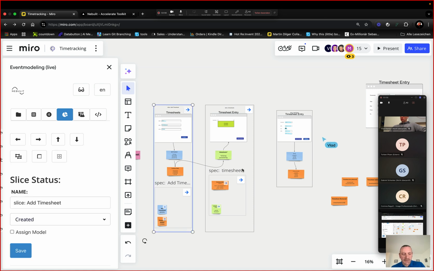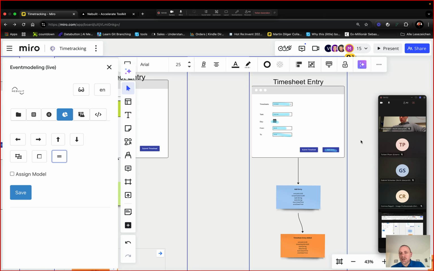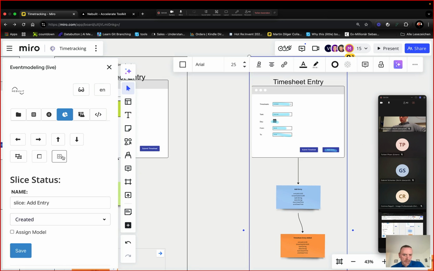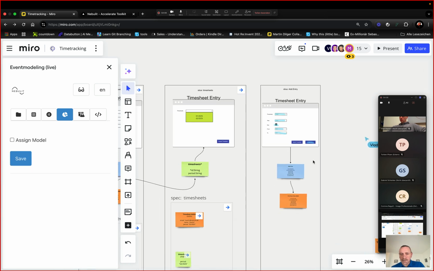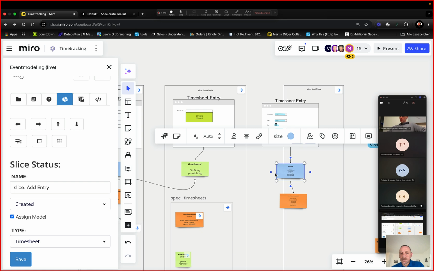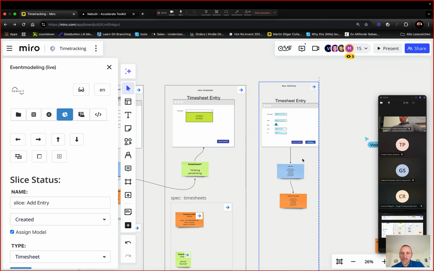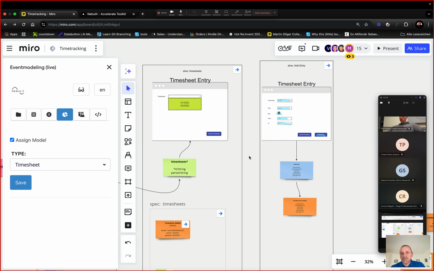And now we can discuss a few of the policies that come along with creating a timesheet entry. So what are the policies? Let's move this slice a little bit to the left, like that, and also assign it to the model context, like this. So what are the policies here?